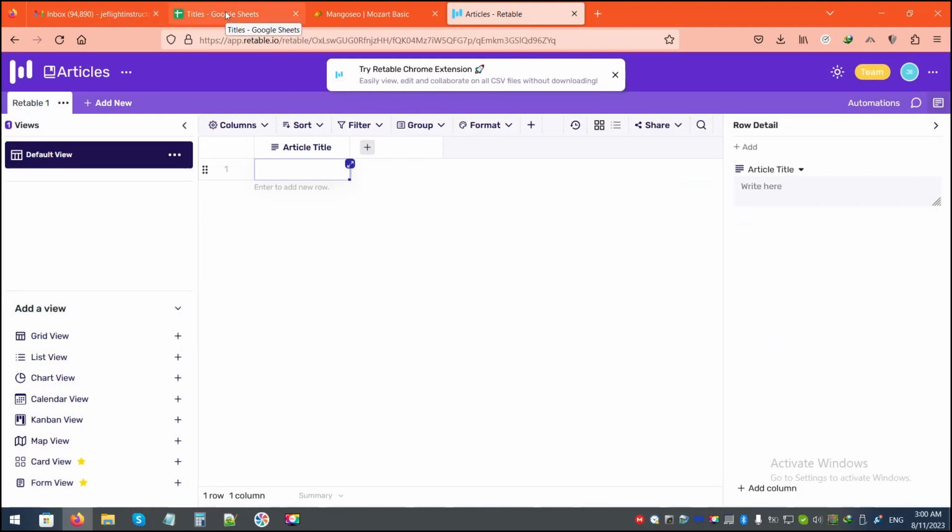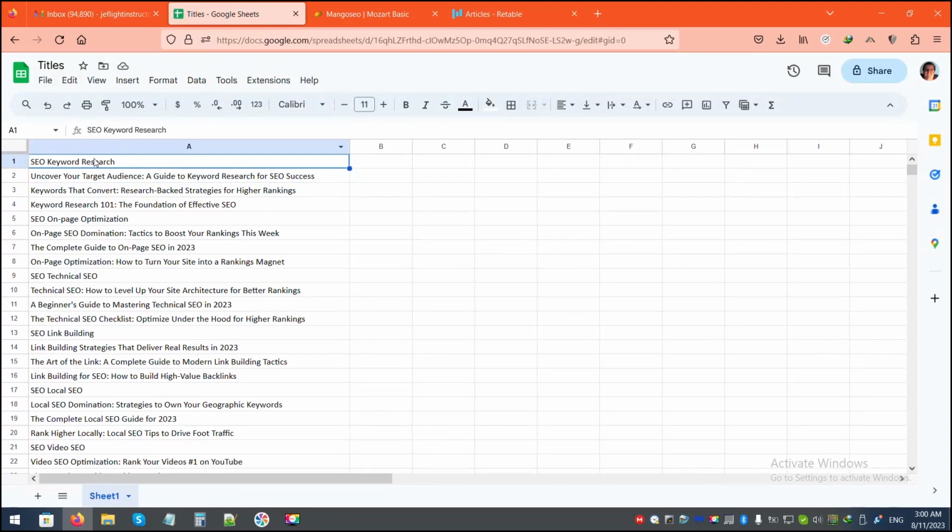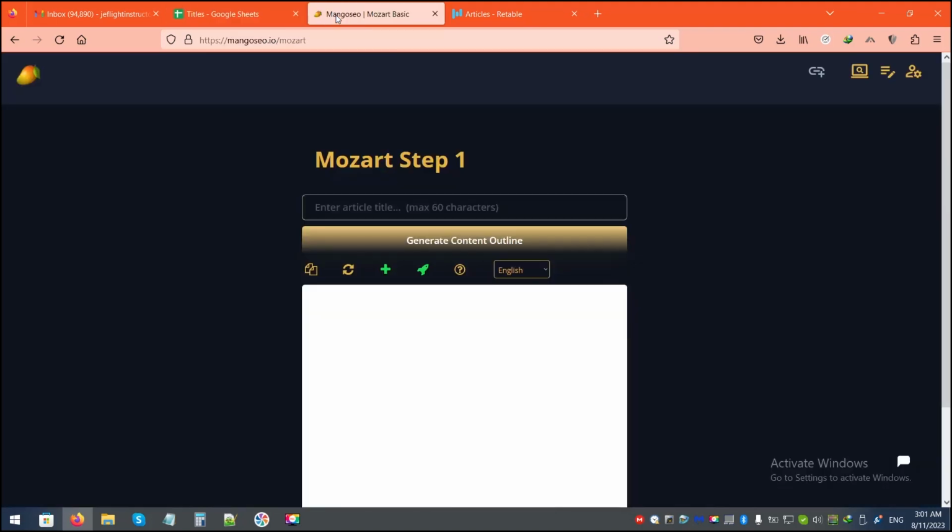So here's what I want. I want to come here to titles. I want to get the keyword or title. Take it over to Mango SEO. The first time I do this on Mango, I have to submit it like this. But from the second one on, there'll be two windows open. There'll be no need to go to this outline.